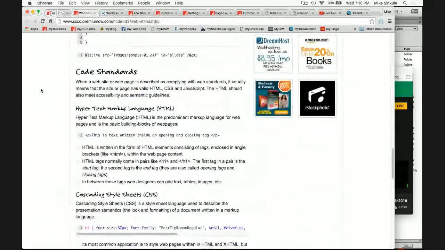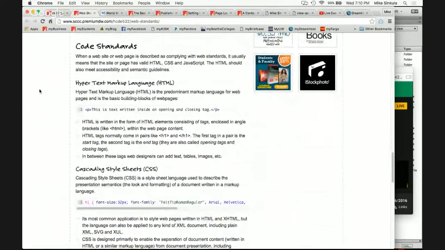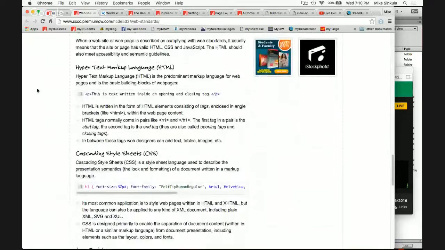So again, code standards, what we are going to be using is HTML, hypertext markup language. Well, what is hypertext markup language? Well, it's nothing more, nothing less than a series of tags to represent, that's a paragraph, right? It's different than a heading because it's in a p tag.